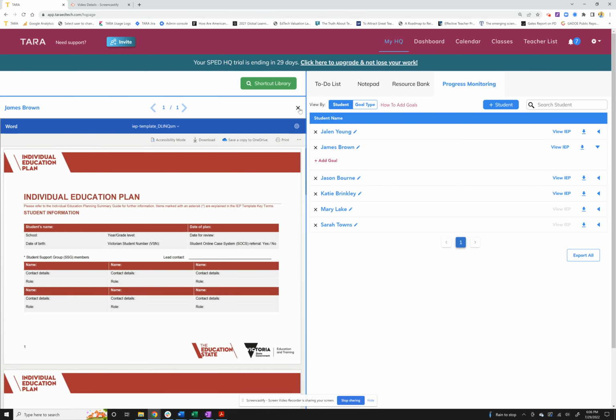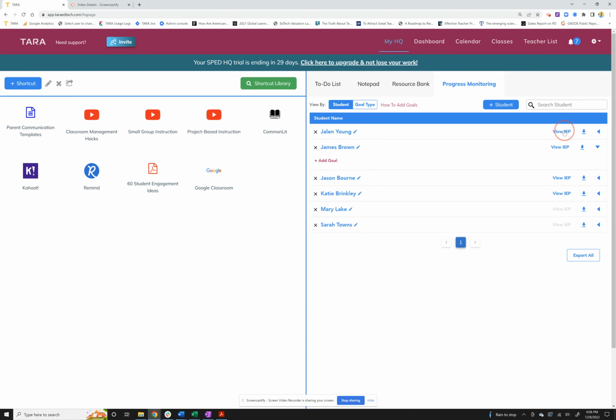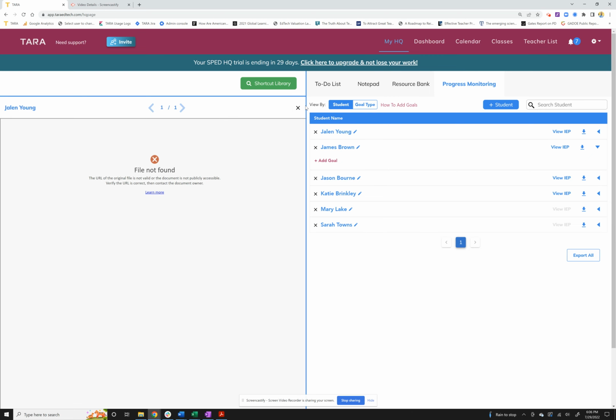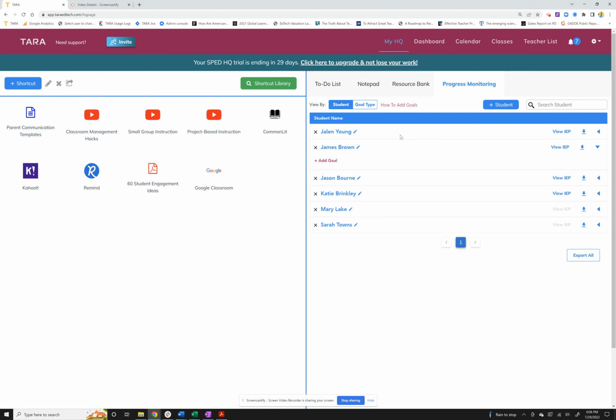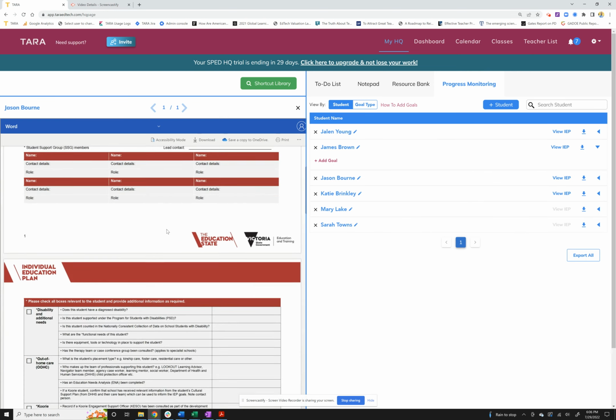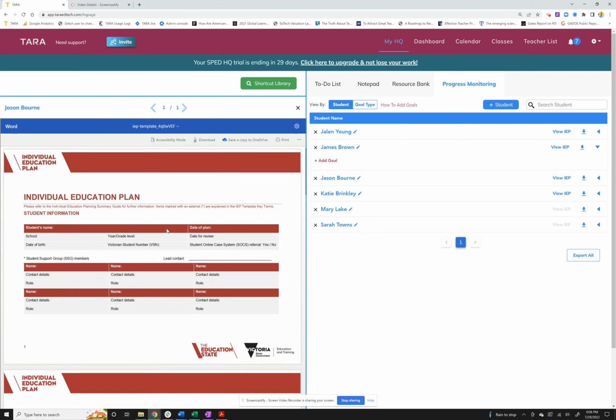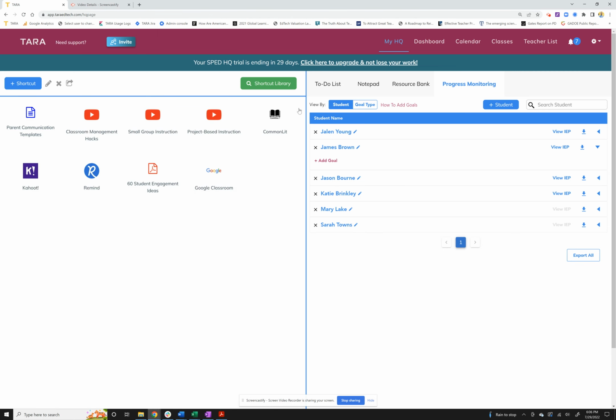And that goes for any one of these students who you upload IEP documents for. So Jalen Young, I actually did a picture there, so that's not a good example, but you get the idea. We've got these different examples here, and we just use sample ones. We're obviously not using real student data here. But this makes it super simple to actually start tracking the goals and objectives for each of your students.